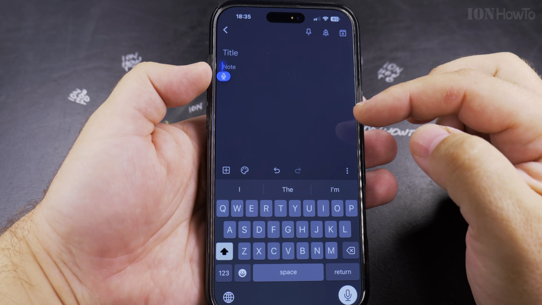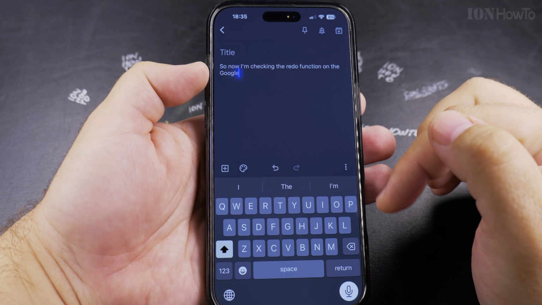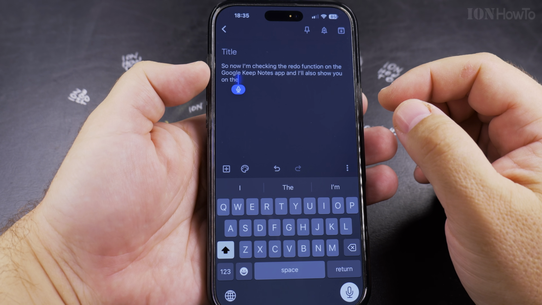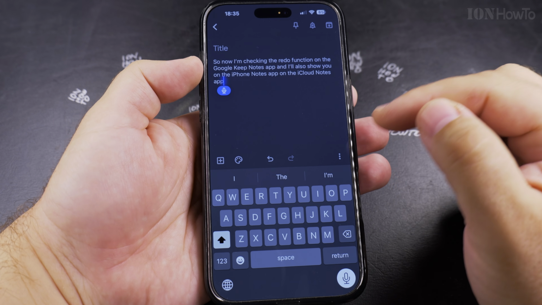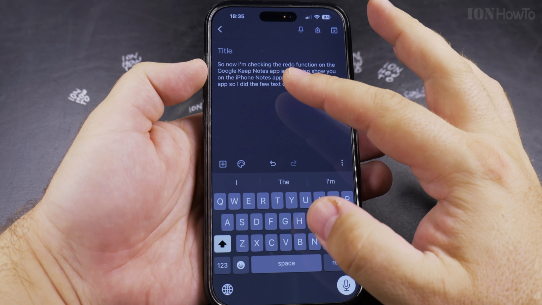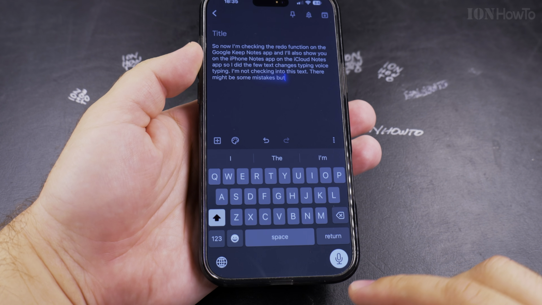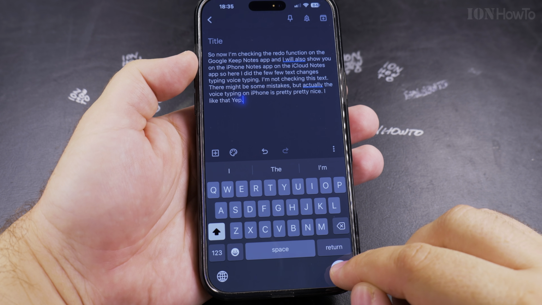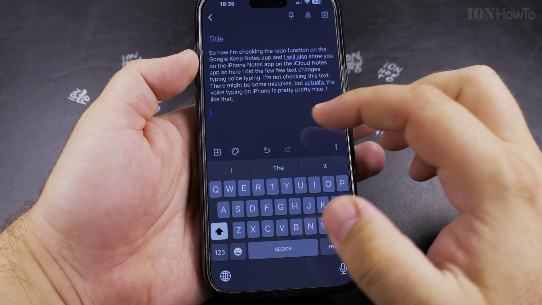So now I'm checking the redo function on the Google Keep Notes app, and I will also show you on the iPhone Notes app, the iCloud Notes app. So here I did a few text changes, typing, voice typing. I'm not checking really this text. There might be some mistakes here, but actually the voice typing on iPhone is pretty nice. I like that. Yep. It even wrote the yep at the end there.